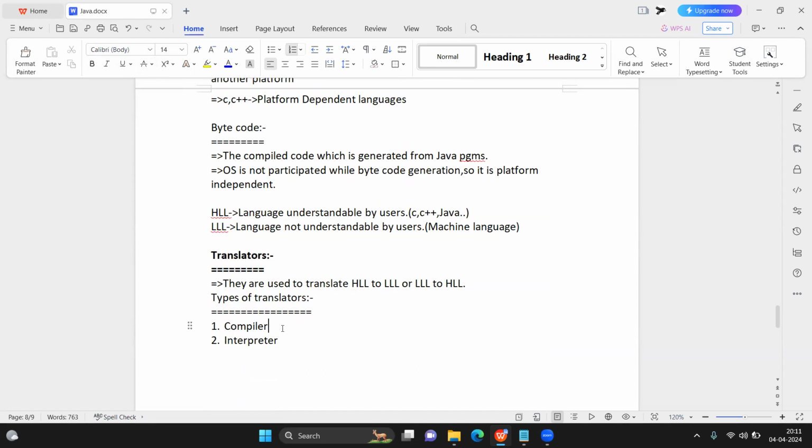What is the compiler? The compiler translates the total program at a time, only once. Total code. Interpreter means line by line. It translates the program line by line.